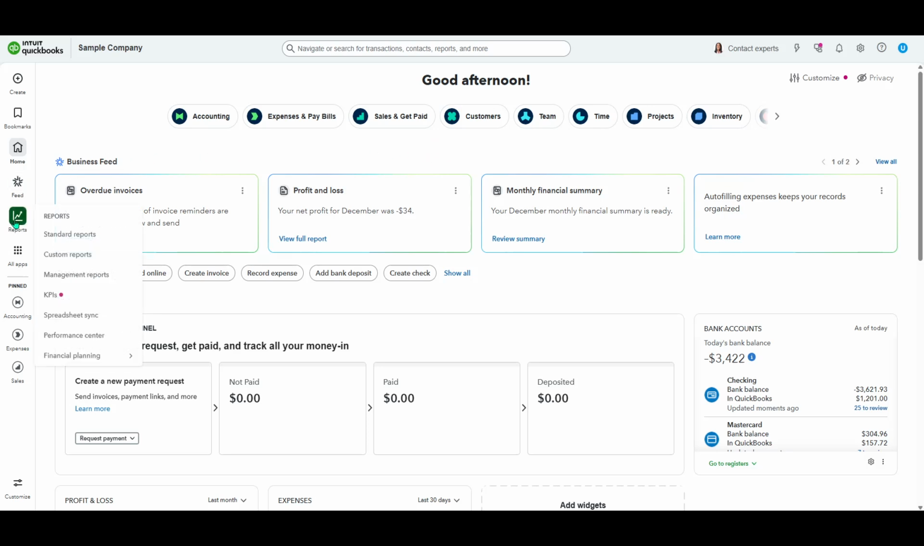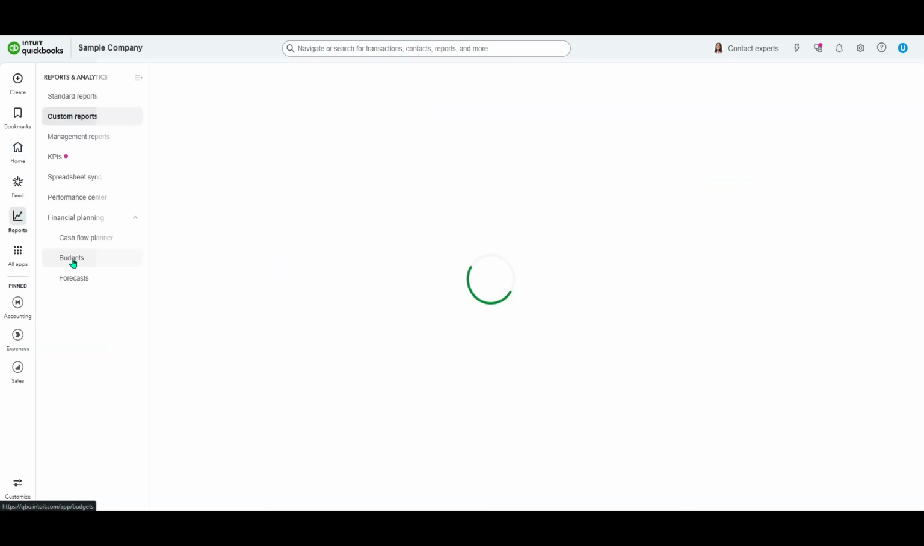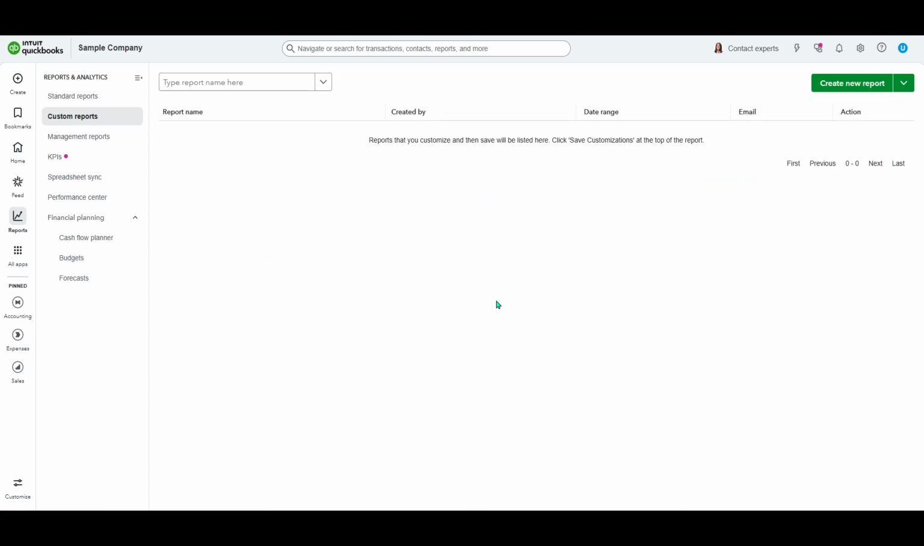Start by heading to the Reports area from the left panel. This is your central hub for both standard and customized reports. Along the top, switch to the Custom Reports tab. This tab is where new reports are created and where all of your saved custom reports will live, so it's a good place to remember. Next, look to the top right and click Create New Report.